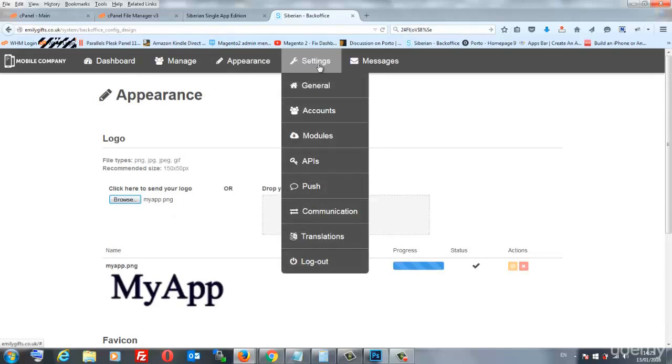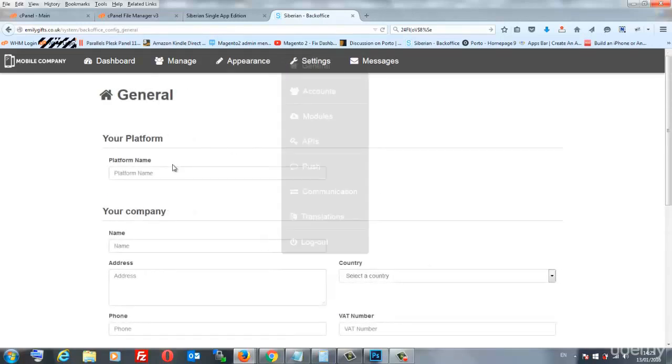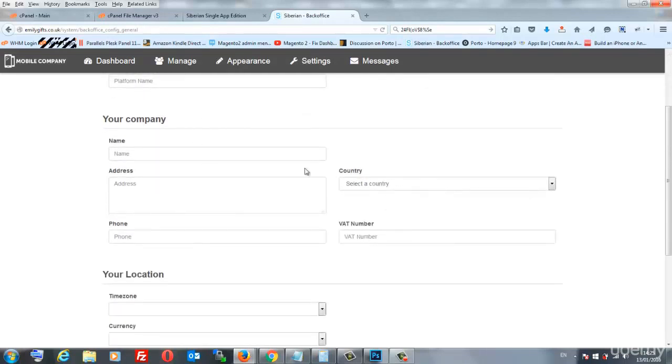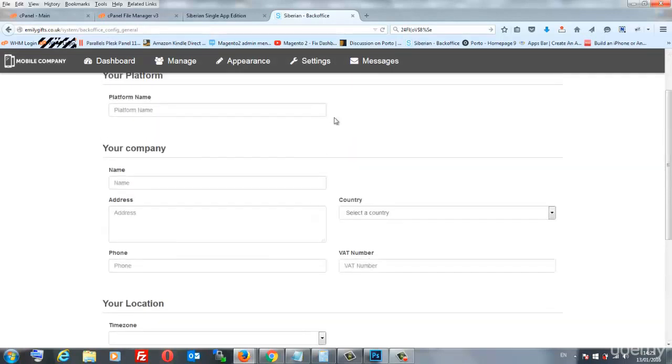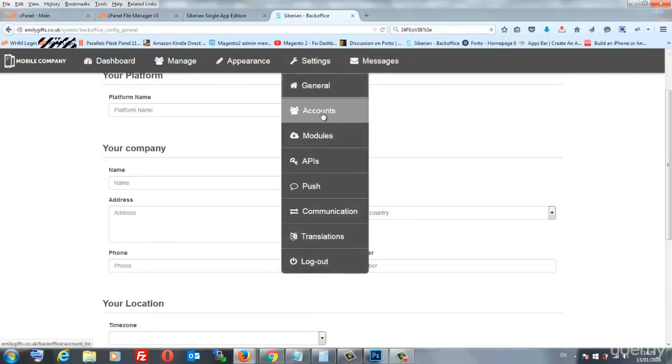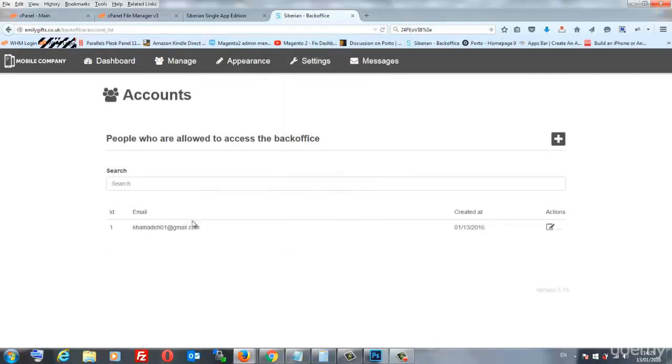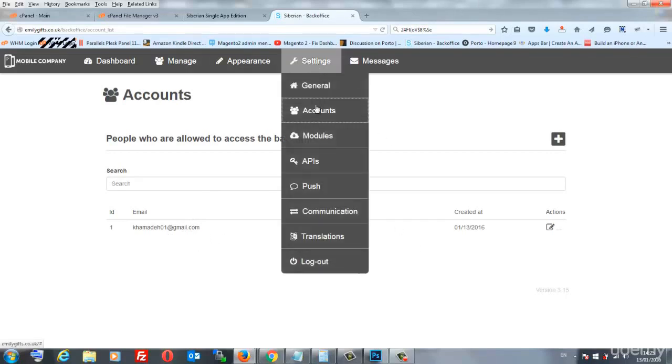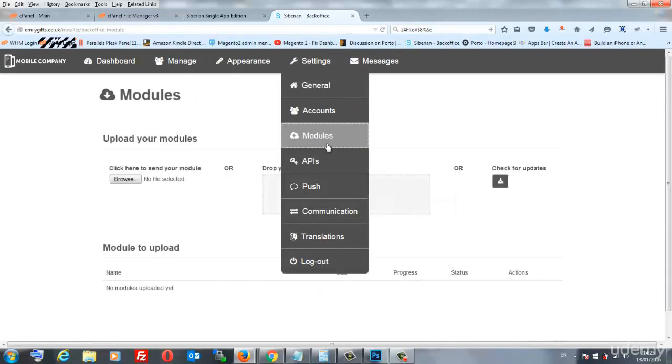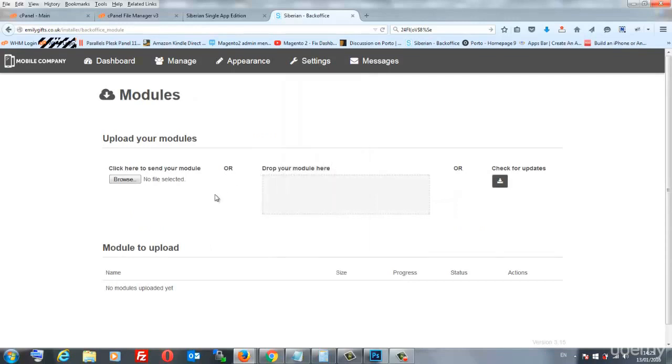Now from the settings tab, if I click the general, it is important for you to fill all the information, and in the accounts section you'll be able to see all the privileged account users here. The modules section, if you have the second or the third edition or the premium editions, you'll be able to add different themes or add different modules, or if you purchased a premium module, you'll be able to upload it from this section, but for now we can just ignore it.